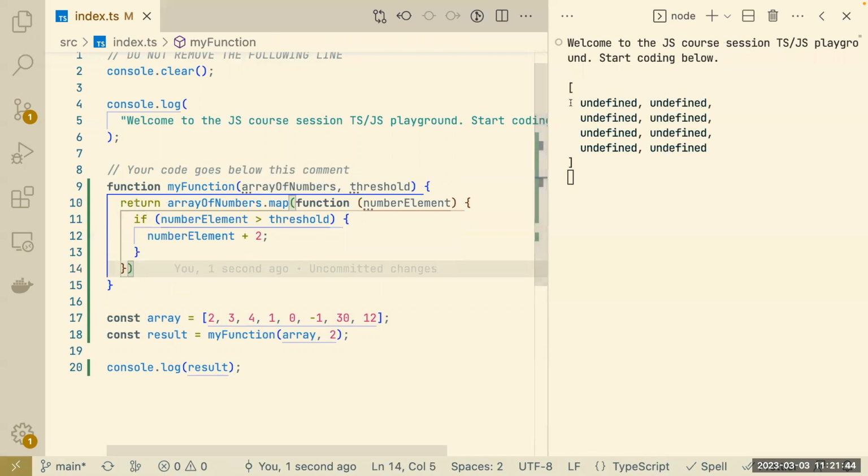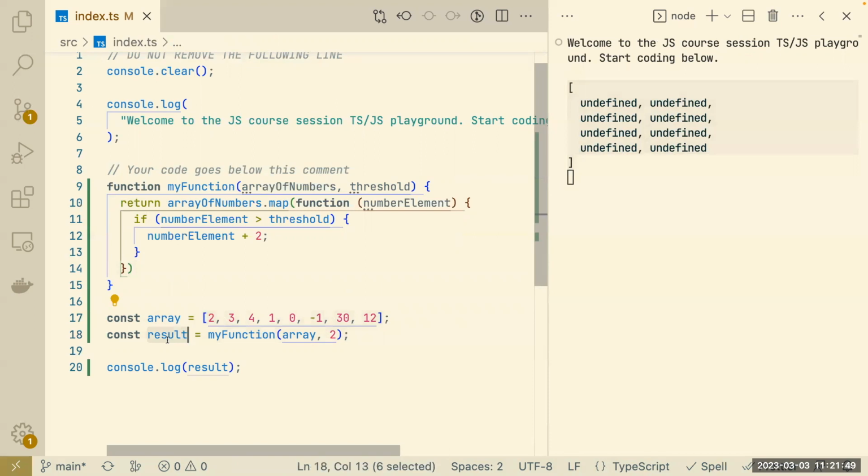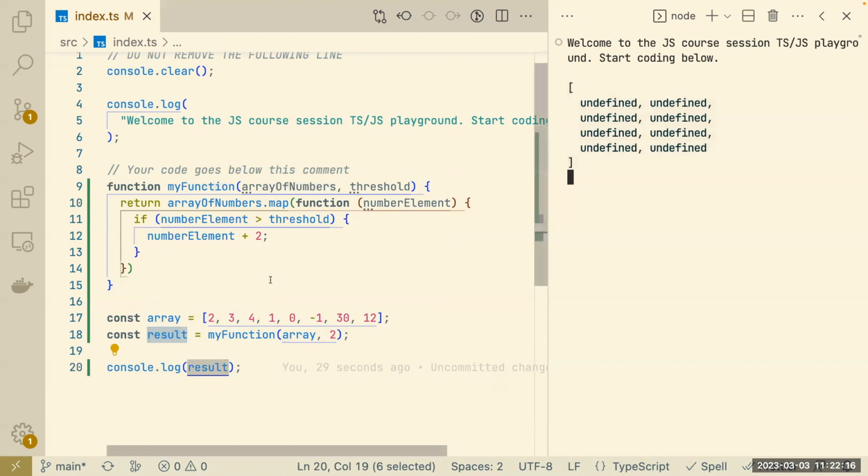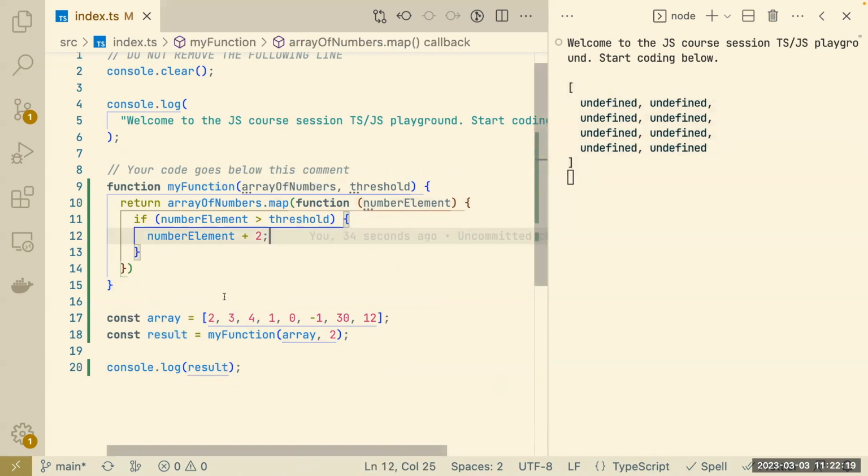However, if we save this, you can see that all the values in our resulting array are wrong. The result of our function invocation will be what we receive from that function. That's why we have line 18, right? I invoke my function with the array and the threshold, and the result is assigned to a new variable called result, and that's what we logged here. And as you can see, all the elements are undefined. Why? We shall see that in a moment.